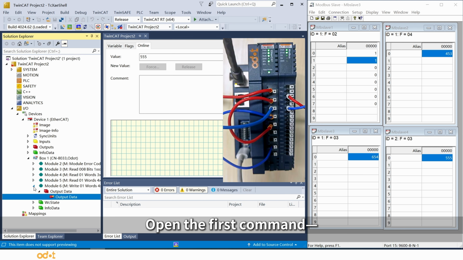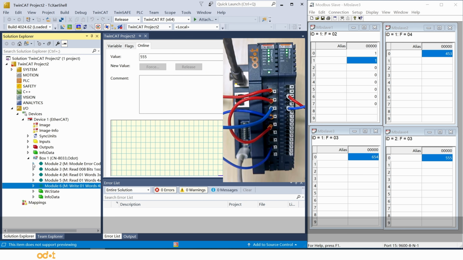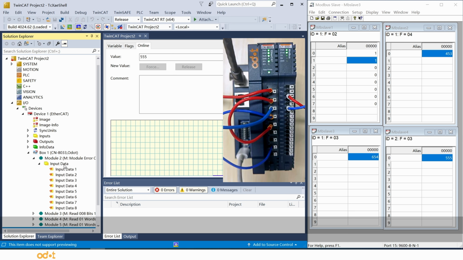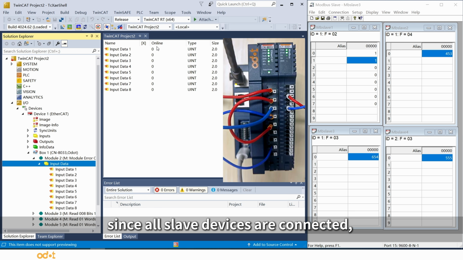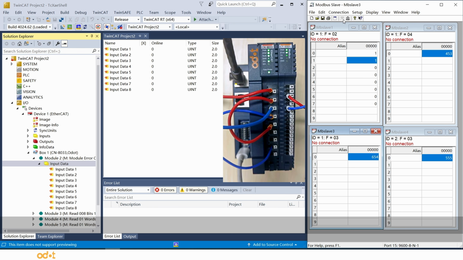Open the first command. Since all slave devices are connected, the value here is 0. Now, let's disconnect a slave device. The first 4 channels will show an error. Reconnect the slave device, and all 4 values reset to 0.